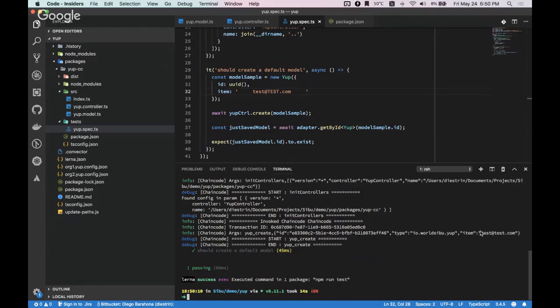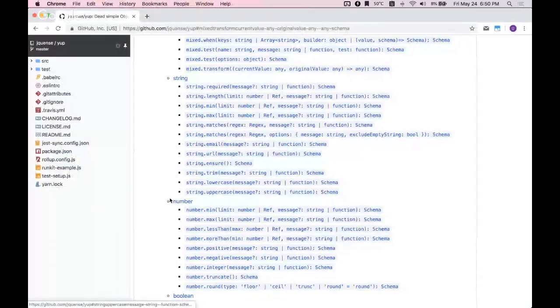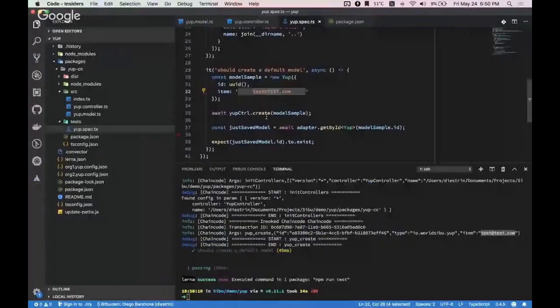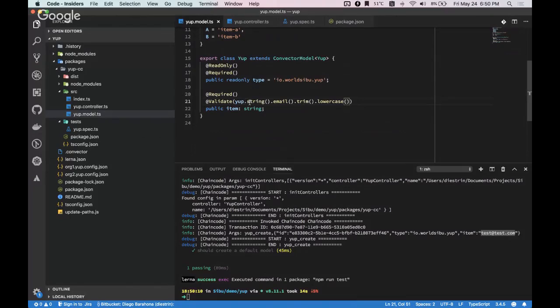And as you can see, it converted everything to lowercase, even though I have the domain in uppercase. So what other options do we have? We have date options. We can pass dates to Joi and validate that they are lower or greater than a certain date.